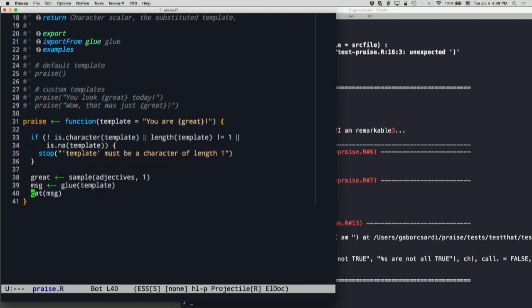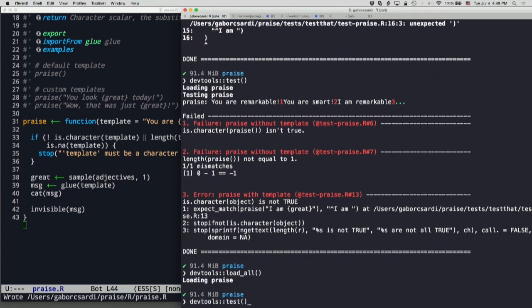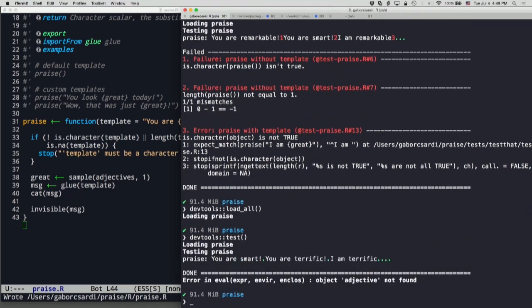One is that we make praise return it as well, which is sensible, right? If you want to just get it without printing it, then in addition to printing it, we can just return it, and then if we do load all and rerun the tests. Okay, so this is a little bit better.